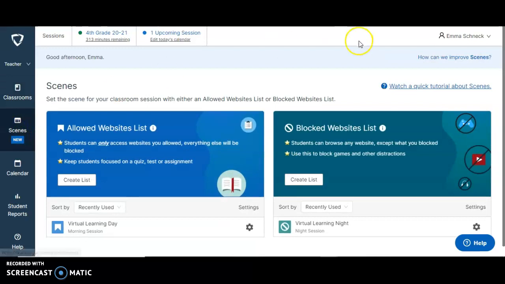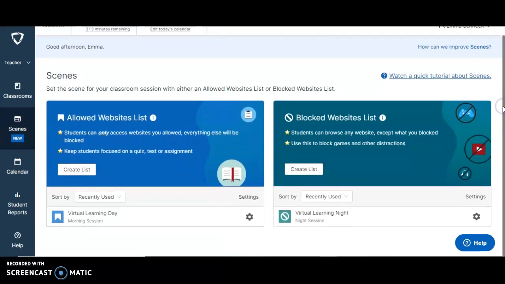Scenes is probably one of the two biggest perks here, where it allows you to set up what your students can access through their devices. So there's two options here. You can have allowed websites, which means students only are able to access what you allow, versus the blocked websites where students can access anything except those places that you block. So you could use that to block websites such as YouTube or social media or other games so that they're not distracted, but they still are able to freely roam the internet.